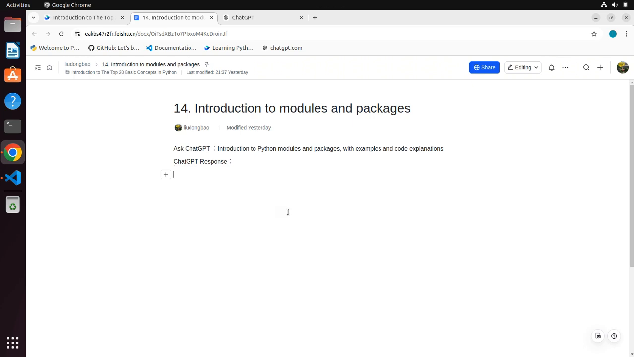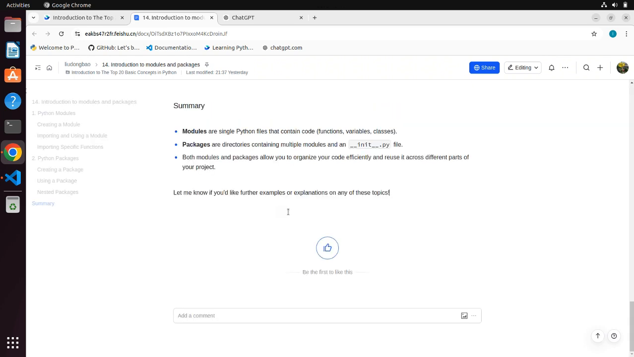Finally, let's take another look at the features of modules and packages. Modules are single Python files that contain code, functions, variables, and classes. Packages are directories containing multiple modules and an __init__.py file. Both modules and packages allow you to organize your code efficiently and reuse it across different parts of your project.